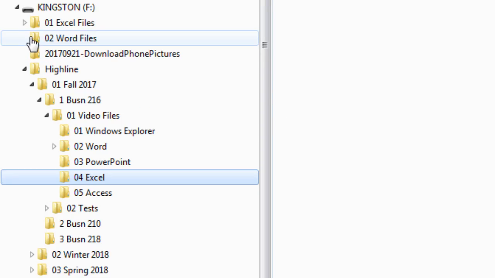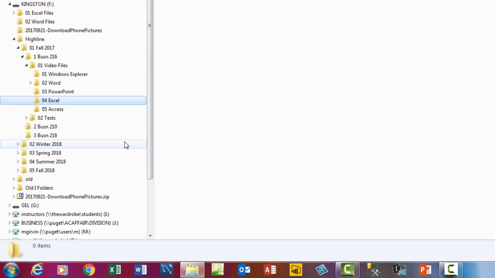And here's our system of folders. And of course, now that we're on to Excel, we're going to be saving all of our files to O4 Excel. Now let's open up a blank Excel workbook.